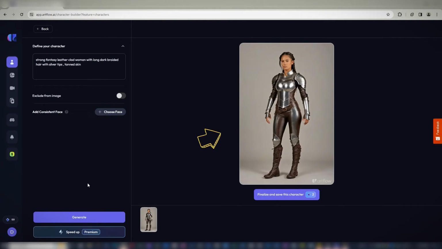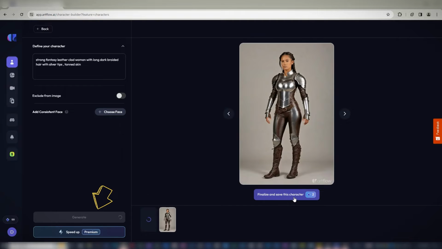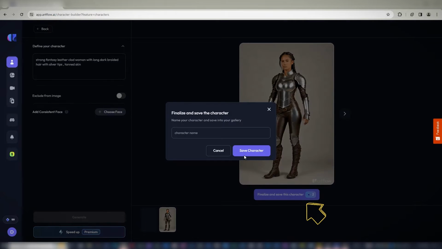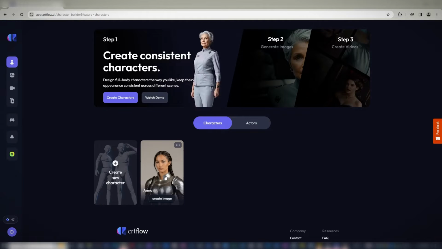After some seconds, the character would be generated. But if you don't like it, you can click on the Generate button again until you get something that you like. Otherwise, what you have to do is click on Finalize and save this character. Give this character a name and hit Save Character. The model is going to show up here.